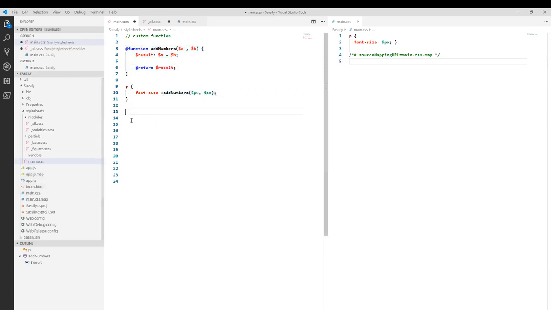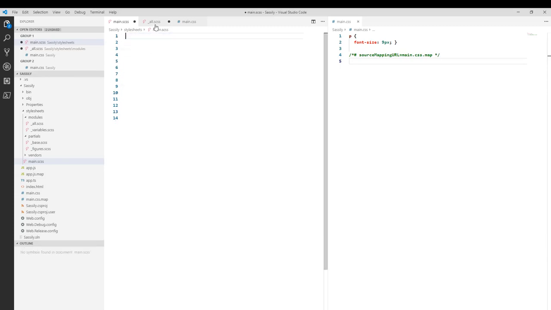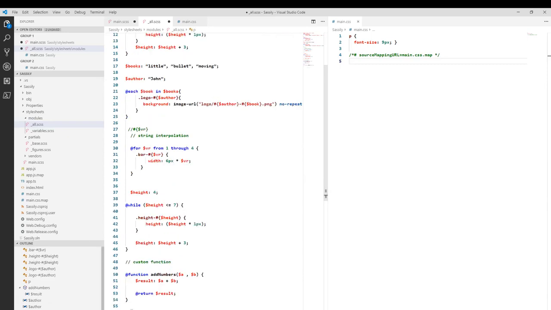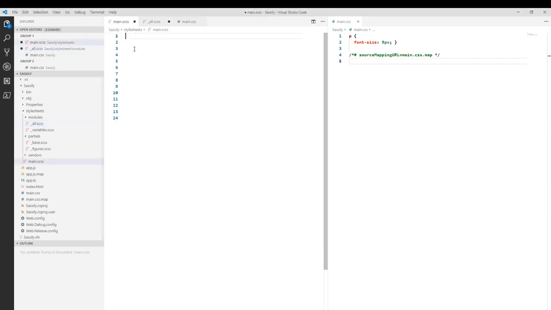So let me just cut this and put this here. Let's look at some of these built-in functions and see if they work as well.